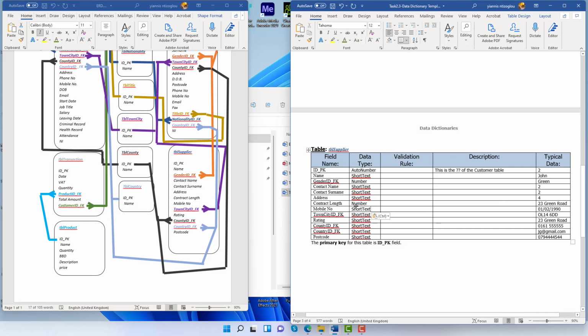The town city will be number because the foreign key. The rating will be number. These two will be numbers because they are foreign keys. And the postcode will be short text. So let's copy this now.